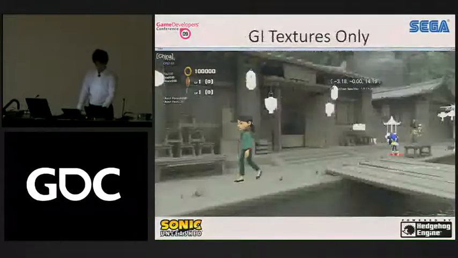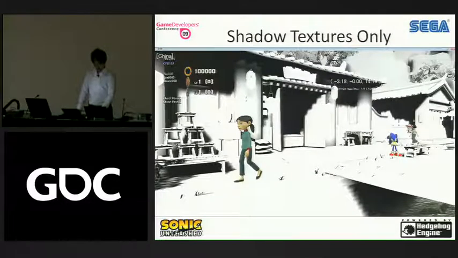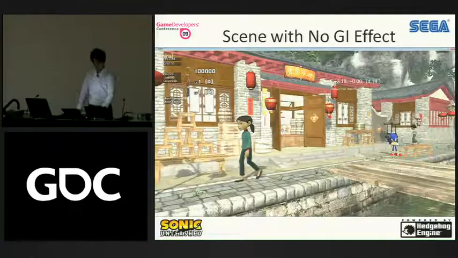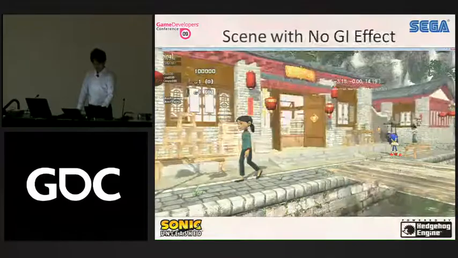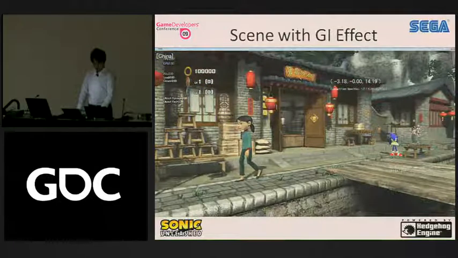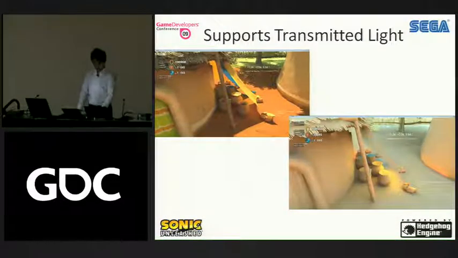In the same way, this is a stage in China. This is only the GI texture, and this is the shadow textures only. This scene doesn't have GI. Scene with GI, scene without GI. So you can see everything looks more 3D-like. Then, could you take a look at the yellow cloth? The light passes through the cloth and hits the ground.